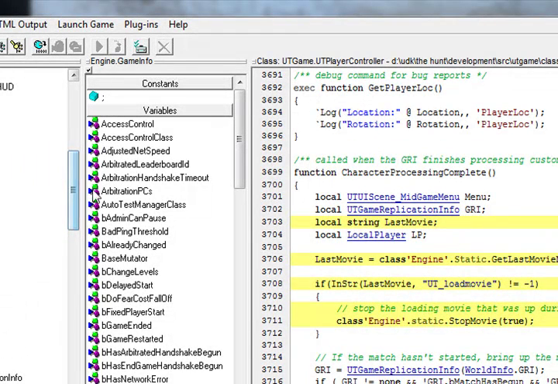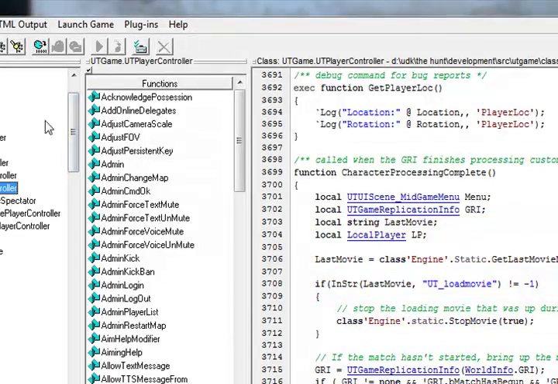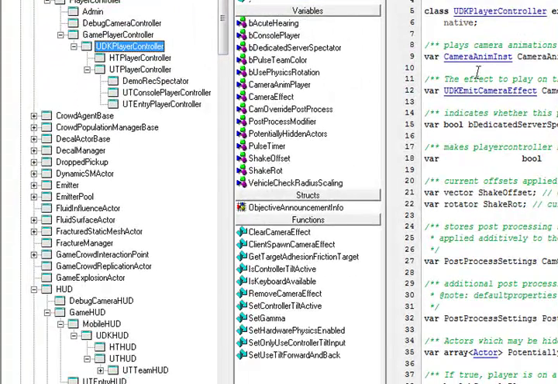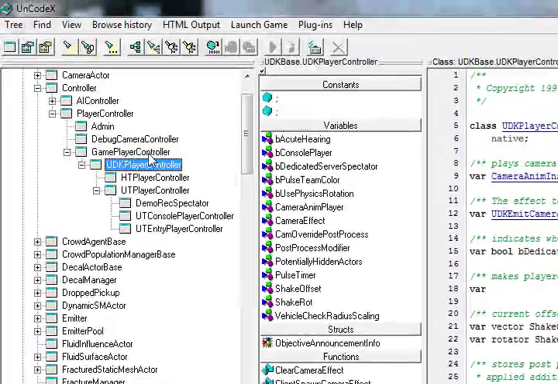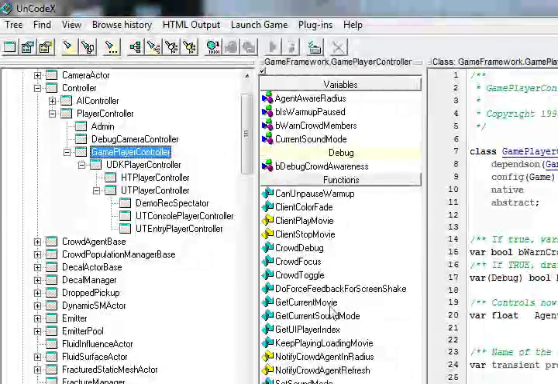So I'm going to go ahead and search for player controller. Okay, this is UT player controller. I'm going to look at UDK player controller, and UDK player controller does not have a function for character complete processing. So I'm going to look at game player controller, and it doesn't have one either.